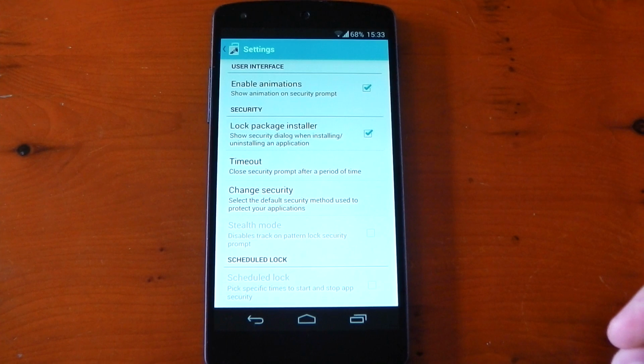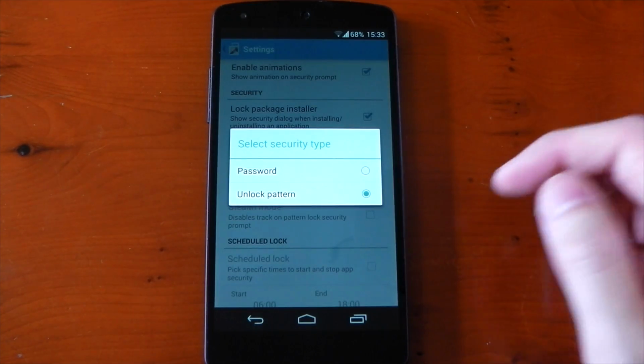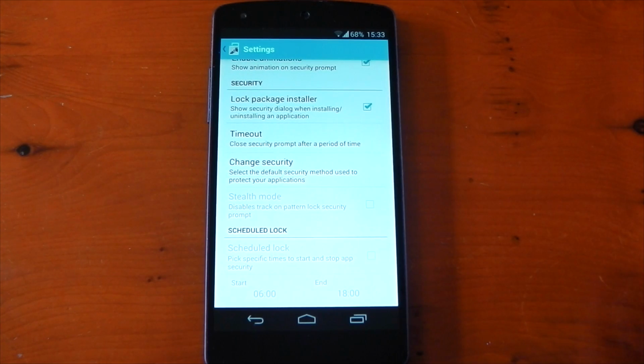You can turn off animations, you can lock the package installer, so if someone tries to uninstall the app, they would first have to enter the password. Underneath that you have timeout and chain security. You have the options for either password or pattern. And lastly you have some pro options, including stealth mode and scheduled lock.